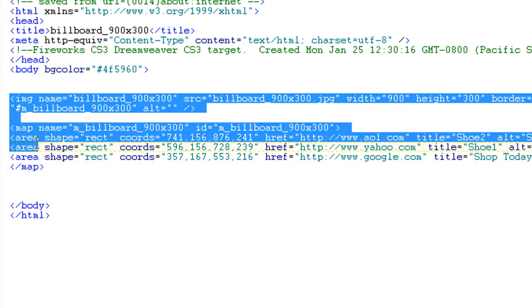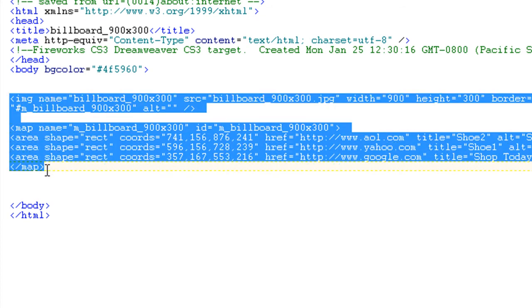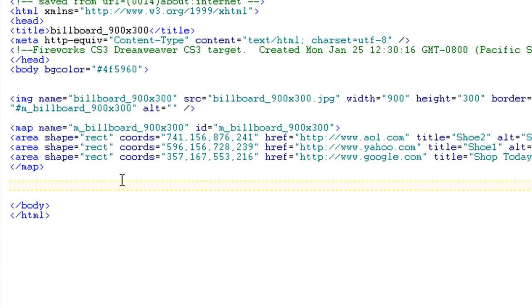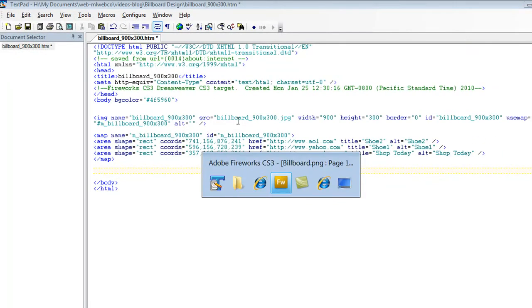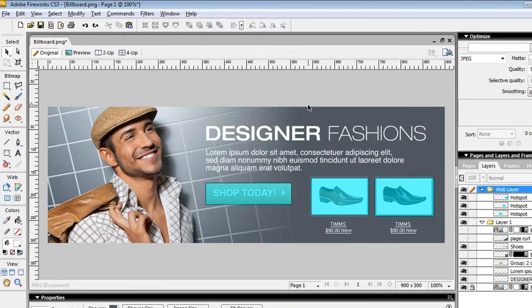You basically can grab all of this and then just copy and paste this into your HTML page where you want the banner to show up. And make sure that your image source path is correct. All right? So that's pretty much it. That's how you create an image map in Adobe Fireworks CS3.